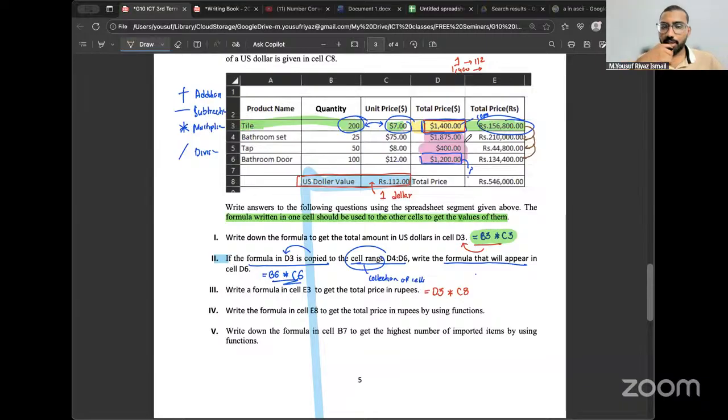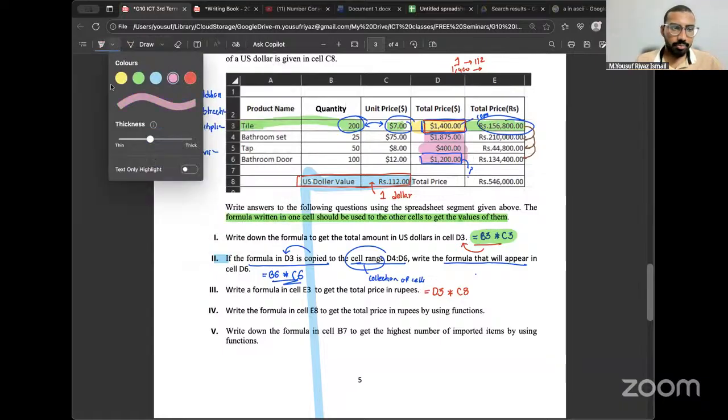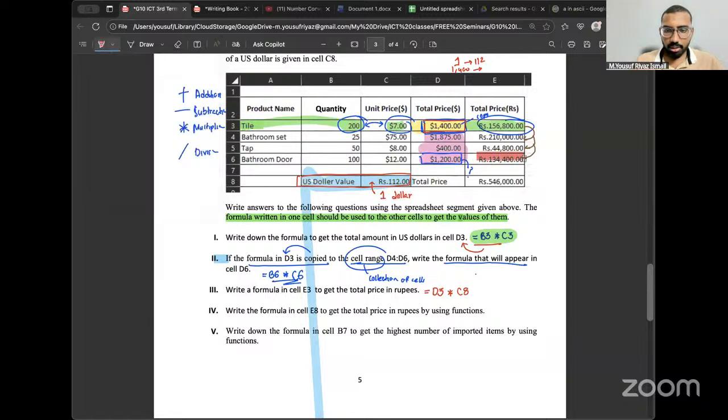I wrote here to find what you call the total price of tiles in rupees. Now, if I copy that formula from there, the green color formula, and if I go and paste it, let's say here, to this red color place, okay.